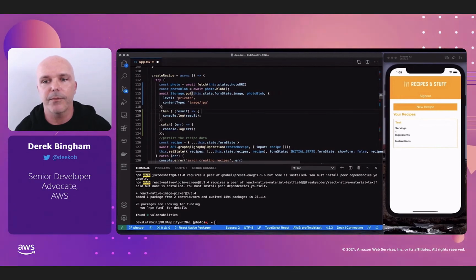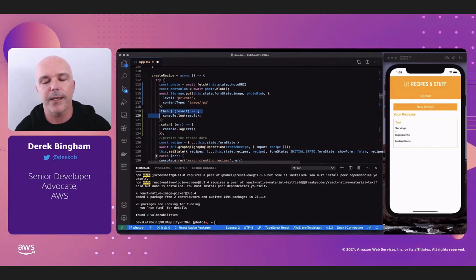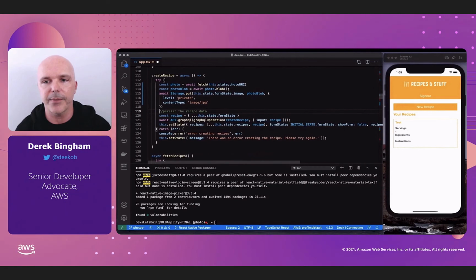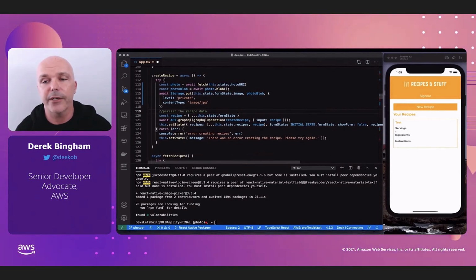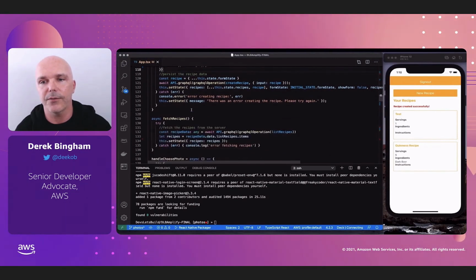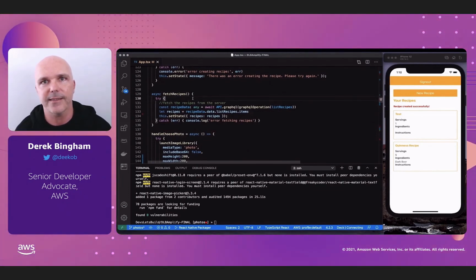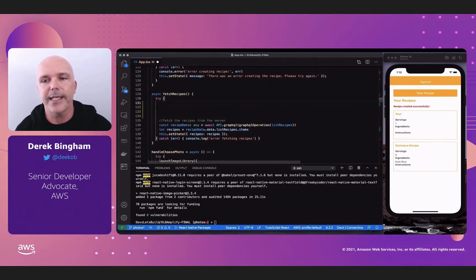I can just remove all the other bits of that snippet, and then that is my create recipe done. So what I've done, that S3 object now exists and should be persisted. The next bit is fetch recipes.